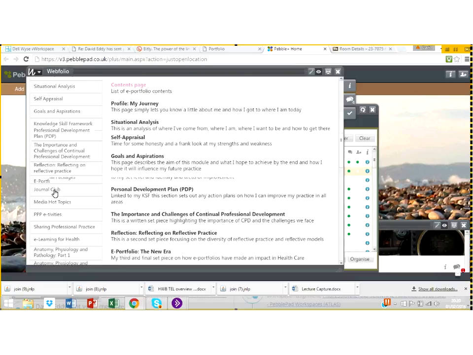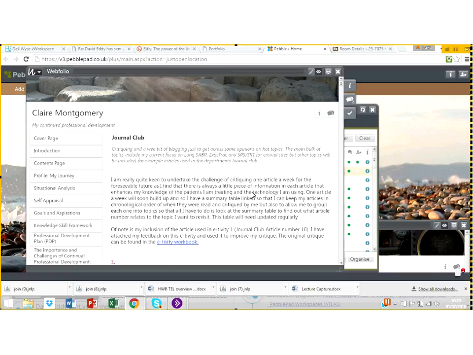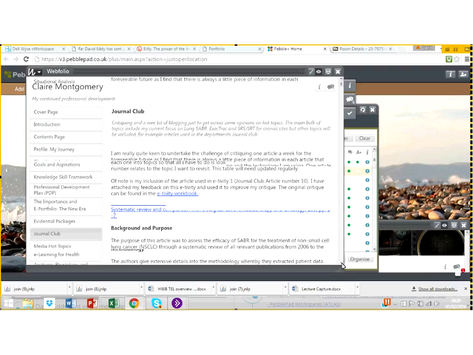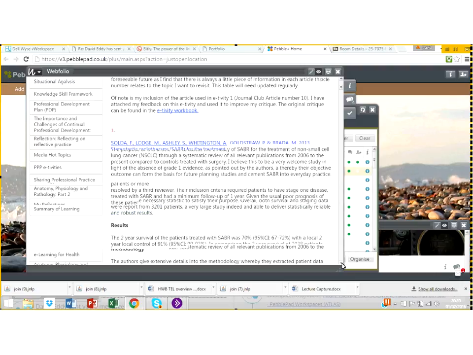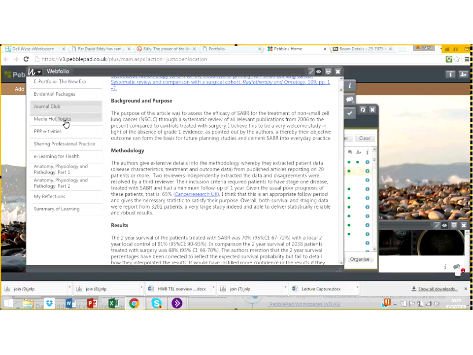Oh, that's interesting. Why has that gone through there? Here we go. So this is a journal club. This is information and evidence that she's going to use within her web folio there. And you can see they've reviewed articles and so on, and she's done a critique, which is great. All good evidence for CPD.